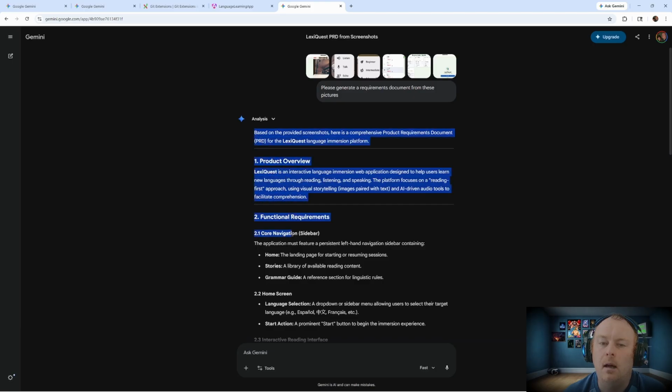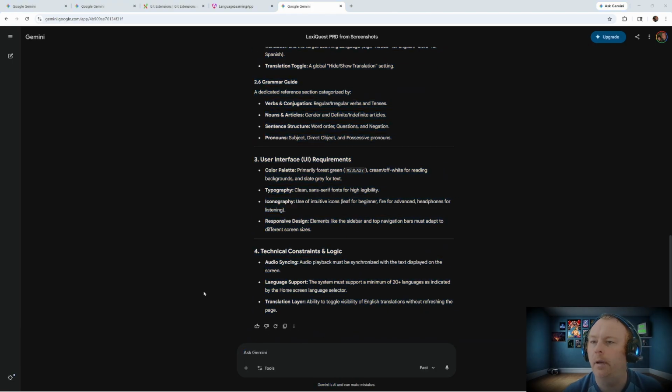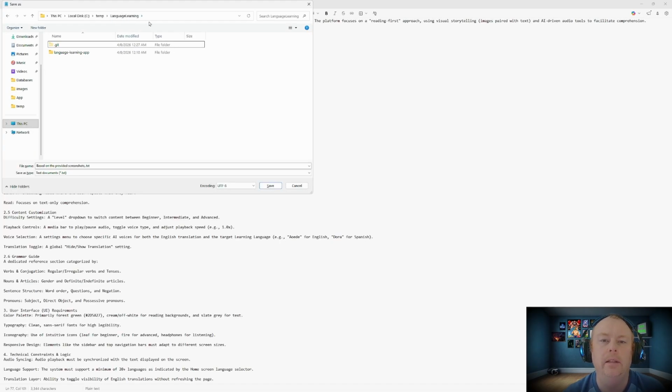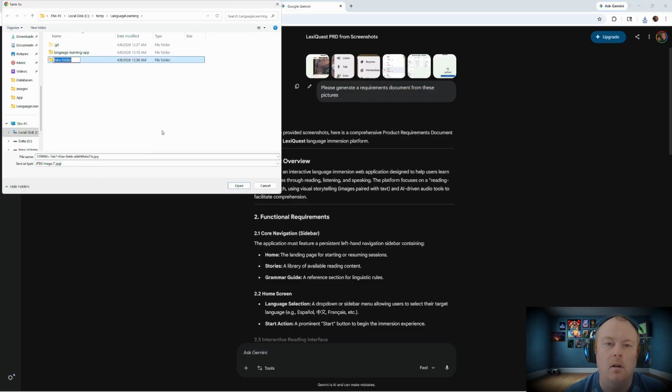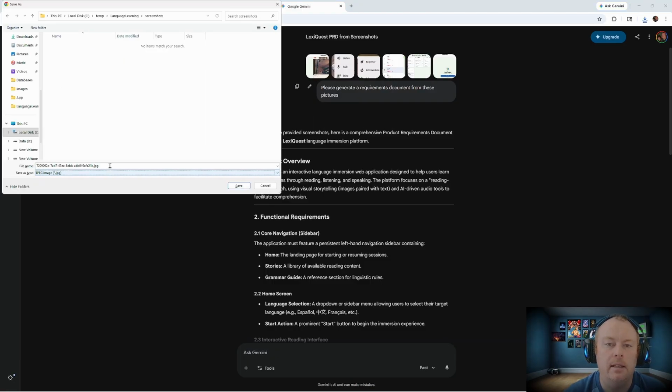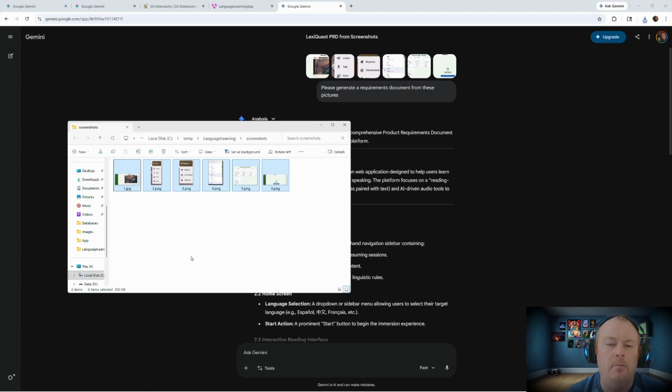So what I can do is copy and paste this whole thing into Notepad, and I can save it into my folder and call it requirements.txt. But I can also right-click each image and say save as. I can make a folder called screenshots and save each one. Now I have all of my pictures saved.